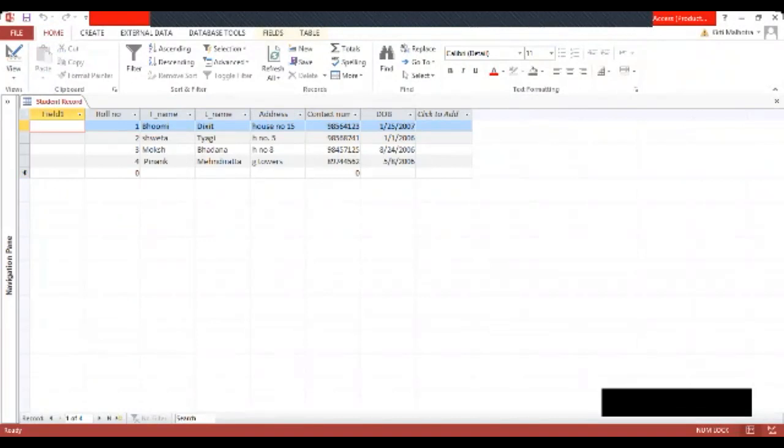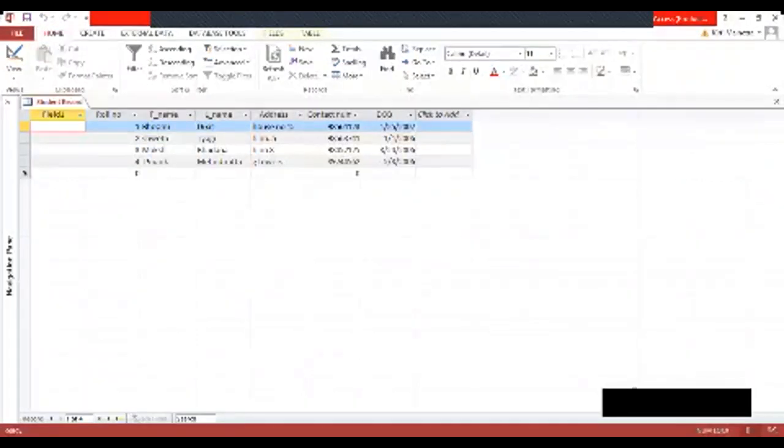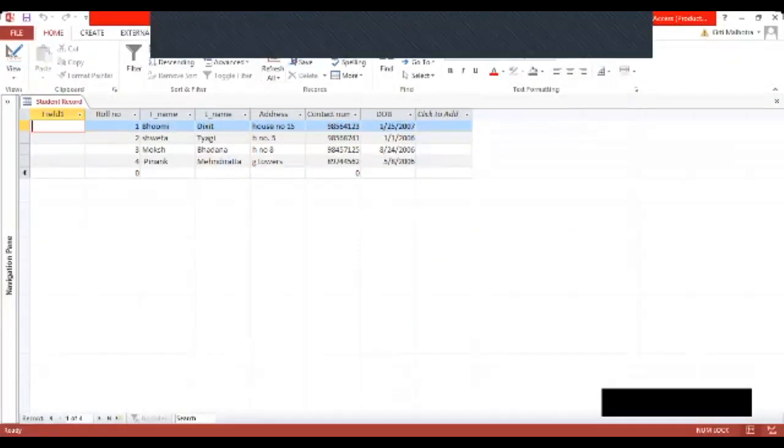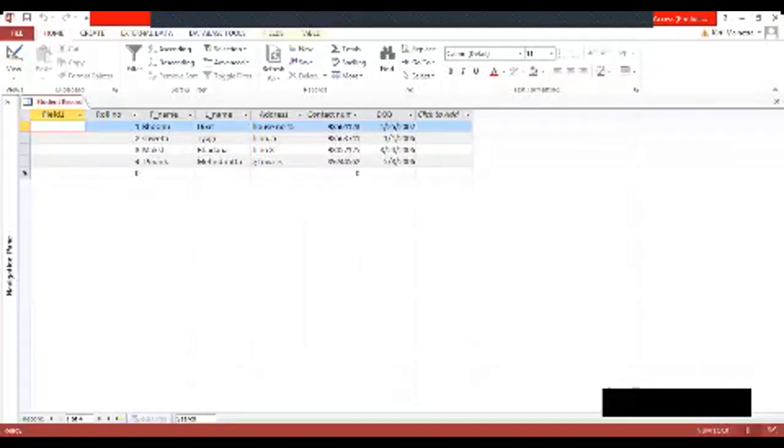Can you see? Shweta, is it visible? Yes, ma'am. Moksh, are you seeing it? Yes, ma'am, it is visible. Fine.